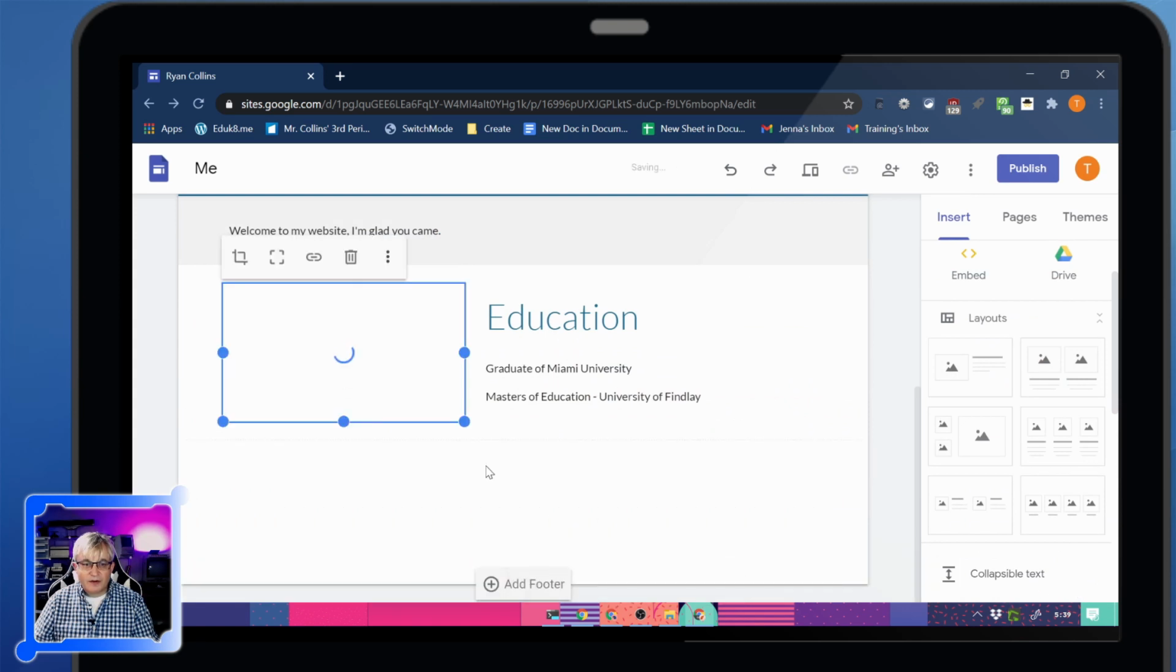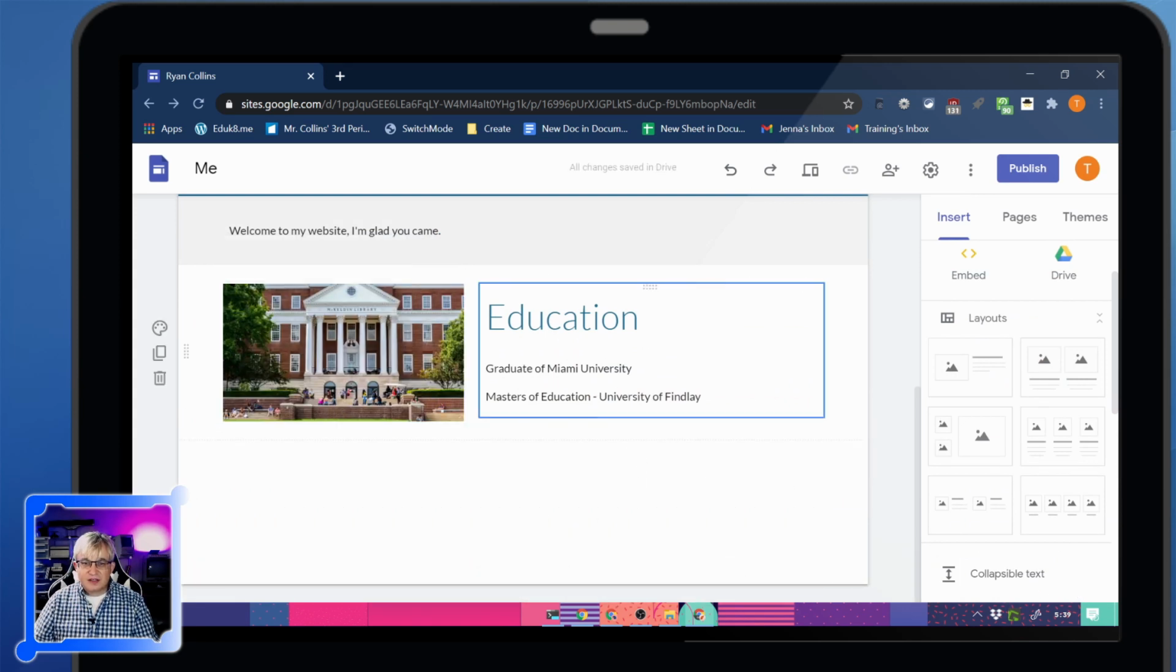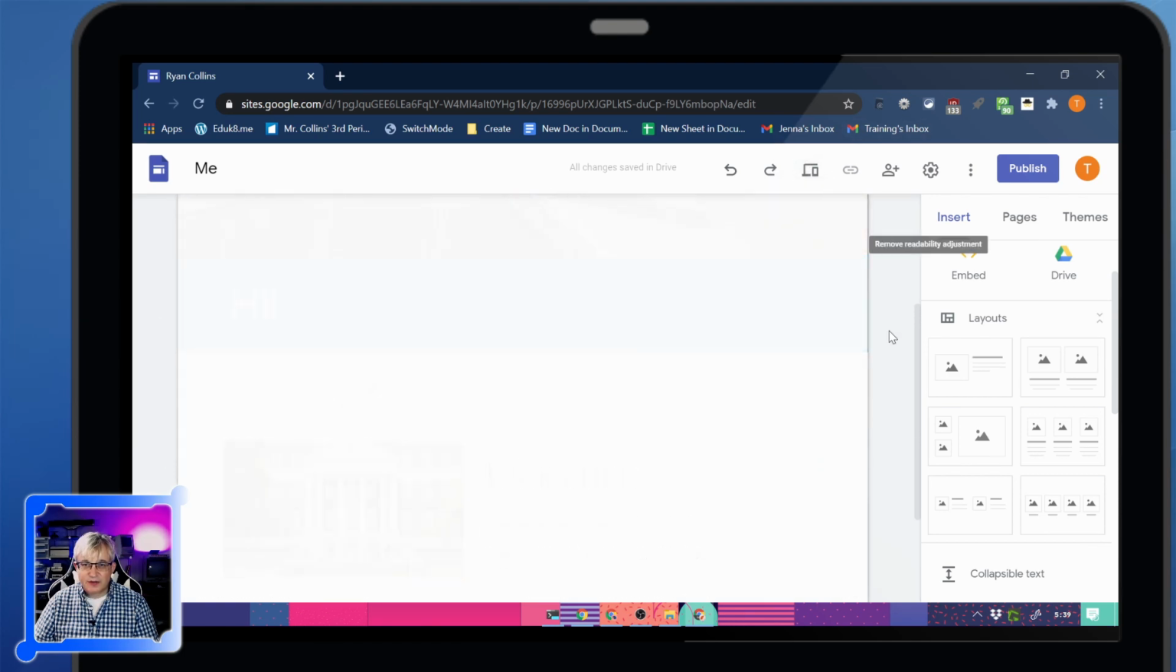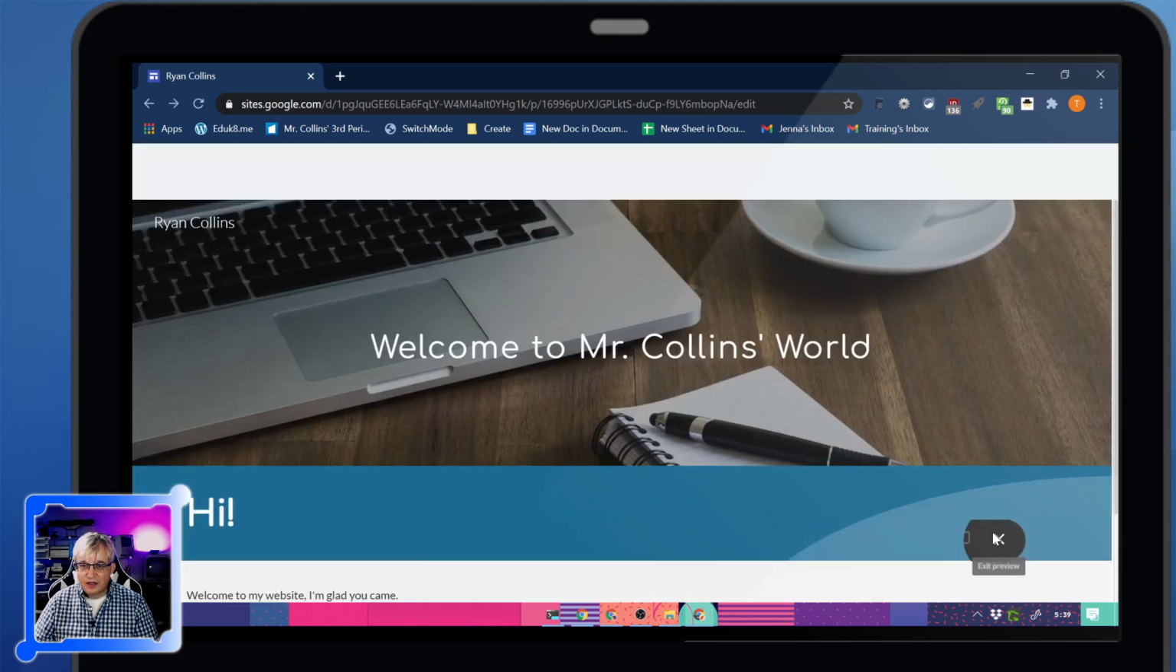It'd probably be cooler if I would actually get a picture of one of my universities. So if you see what I did there, all I did is add this layout and put it over there. And I got a good looking web layout. I can always preview it so I can see what the website looks like. Very, very cool.